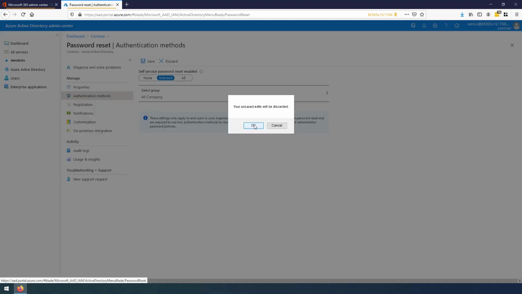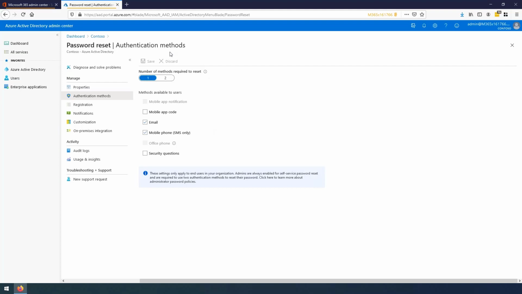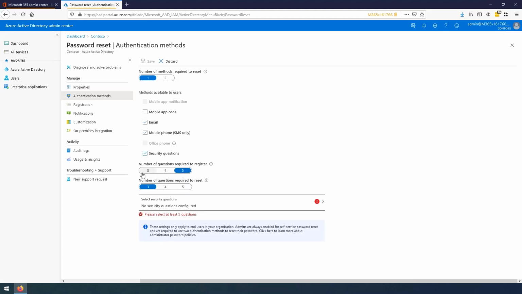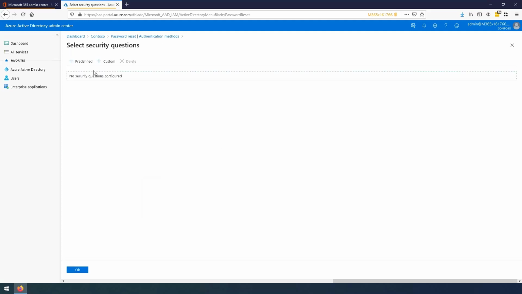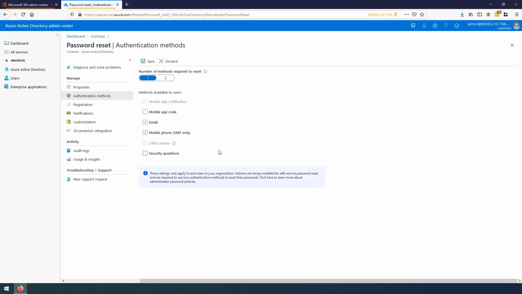If I click on authentication methods, I'm going to click OK here. You'll see here that it gives me the number of methods that are required to reset. So what needs to be provided in order for the password reset to function. So you can see I need to provide the email and the mobile phone, an SMS text value that comes in. I could say I need security questions, and I need 3 questions to be done, and I need 3 questions to reset. And then you can go through and click, and you can define predefined questions if you wanted to. I'm going to uncheck that.